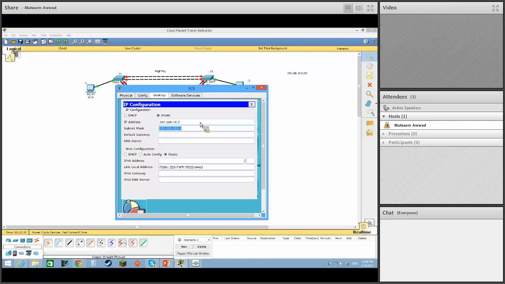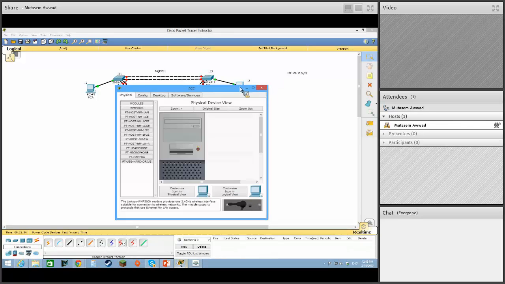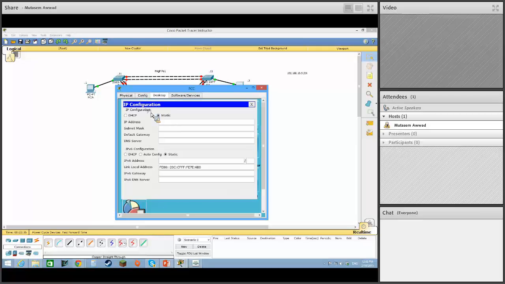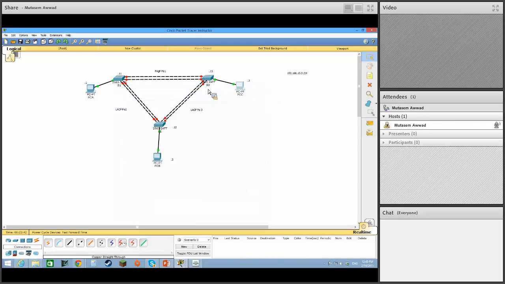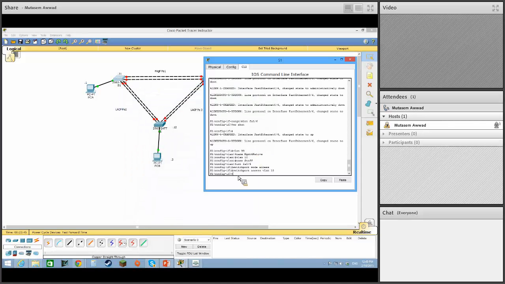192.168.10.2. Hit the tab key. Go to switch 3. 192.168.10.3. Hit the tab key. Now let's go to the PC and go to interface VLAN 99.